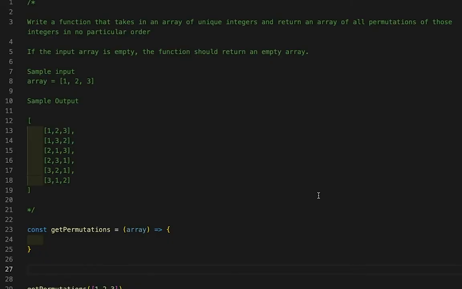The problem here is to write a function that takes in an array of unique integers and returns an array of all permutations of those integers in no particular order. If the input array is empty, the function should return an empty array. Otherwise, it returns all the permutations. For example, if we have the input array 1, 2, and 3, then you'll get 6 permutations because you have 3 elements, so it's 3 factorial.